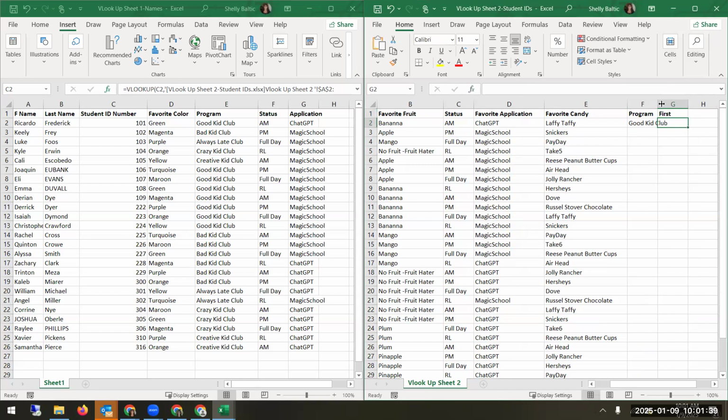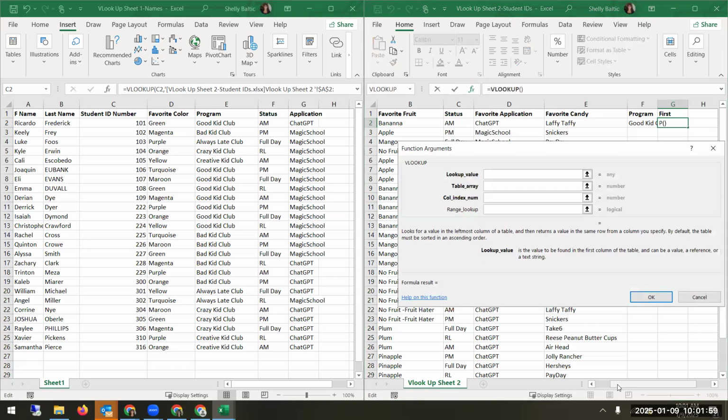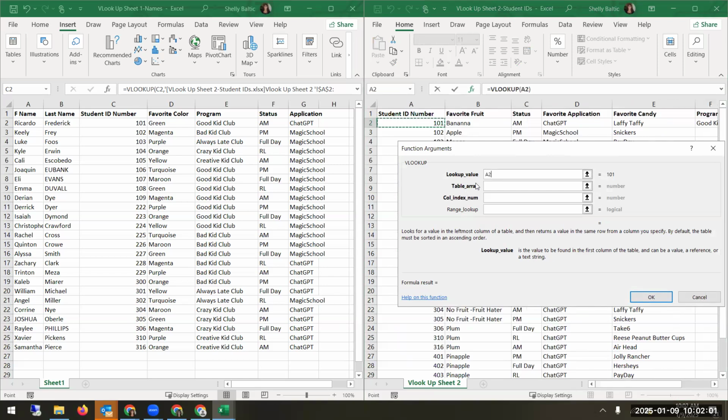Okay, so in this case, if you look over here, my unique identifier is not the first column. So if I try to do this, we're going to get an error. I want you to see the error, how it populates. So I'm going to do my VLOOKUP as I would, pick my unique identifier.